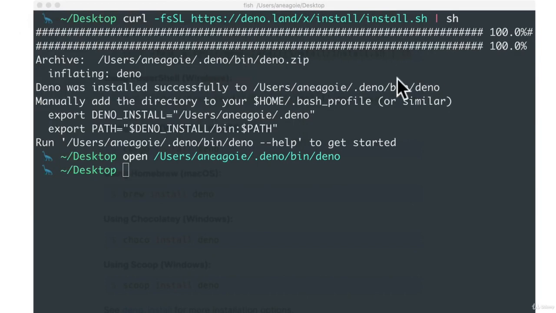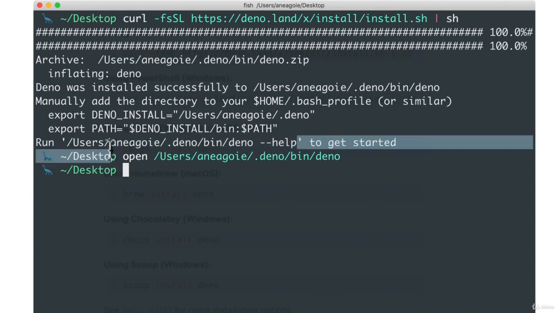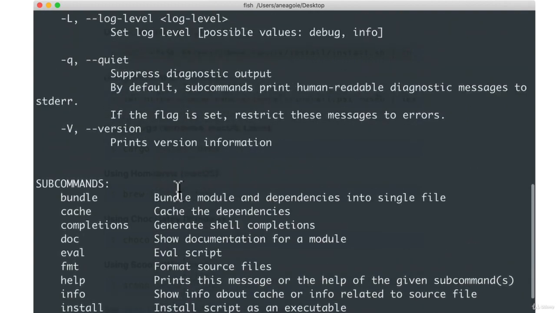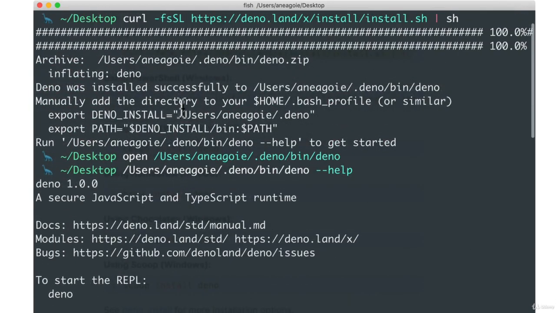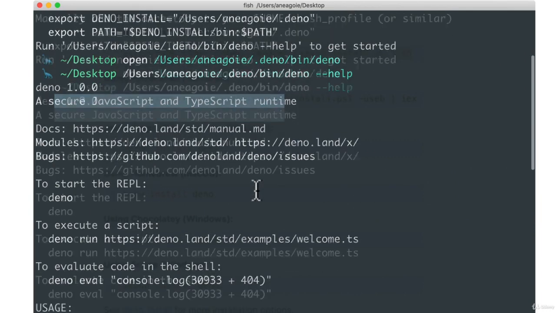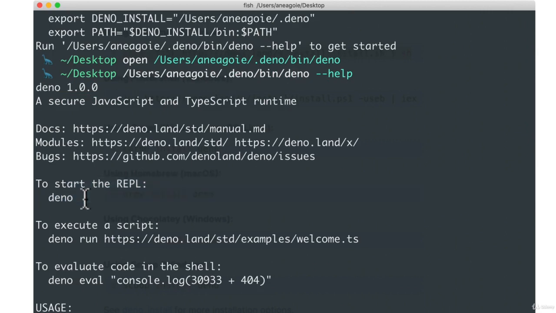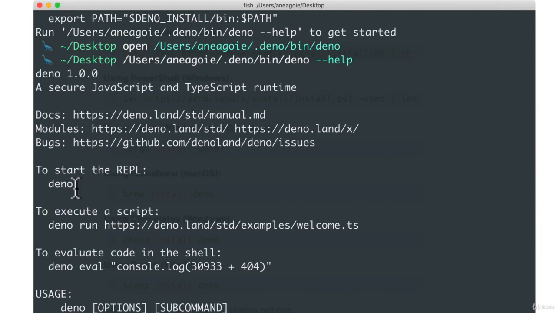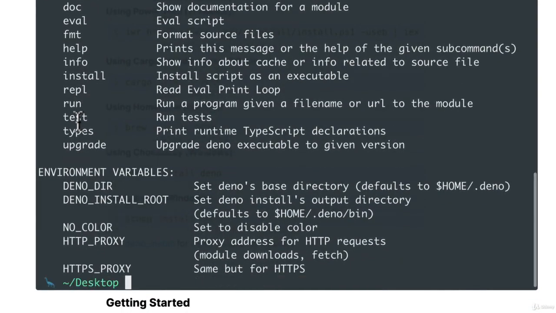Awesome. So we have that installed. And you see here that we can even run the help command to get us started. So I can even just copy and paste this, and it'll give me all the information that I need about Deno. So these are the documentation. Look at that, a secure JavaScript and TypeScript runtime. To start the REPL, we run Deno. So now, by reading this documentation, I say, oh, okay, instead of me having to open up the Deno executable every time, I can just run the Deno command because we've installed it.